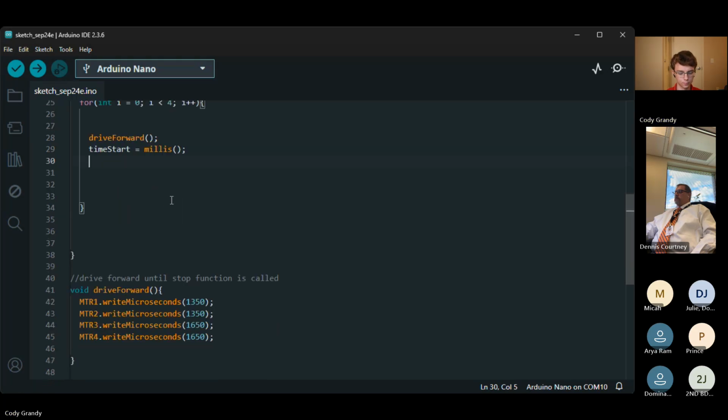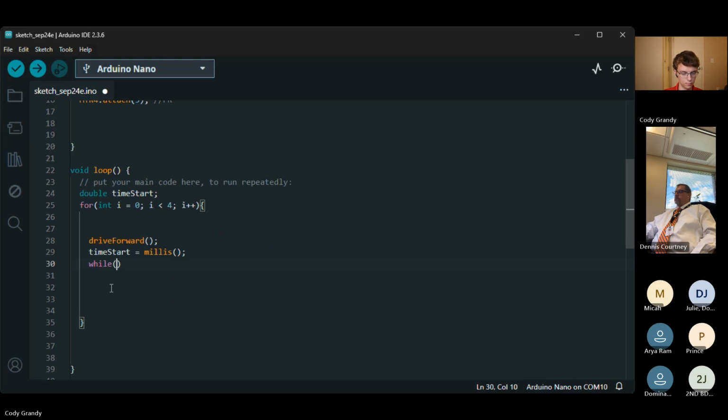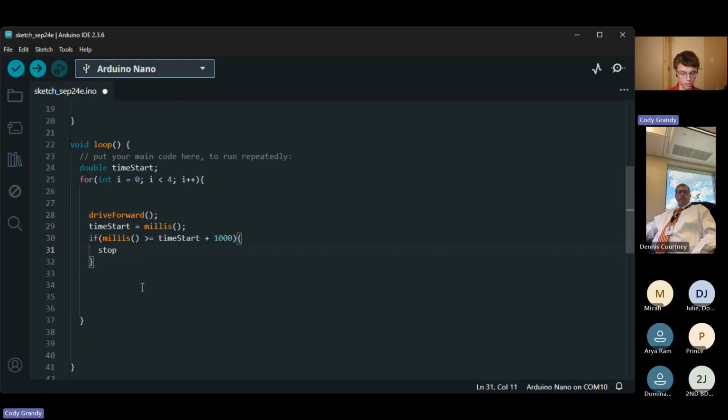And now what we'll do is, this is another good use for a while statement. So while millis. So we'll use an if statement here. The if statement will make a little more sense. So if millis is greater than or equal to time start plus, we'll just say we'll go forward for 1,000 milliseconds, sorry. Then we will call the stop function.